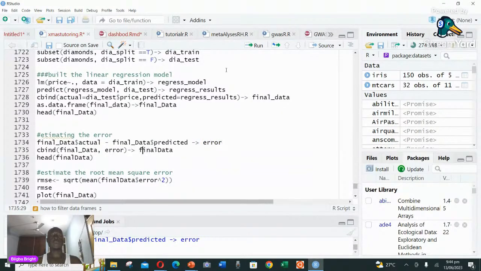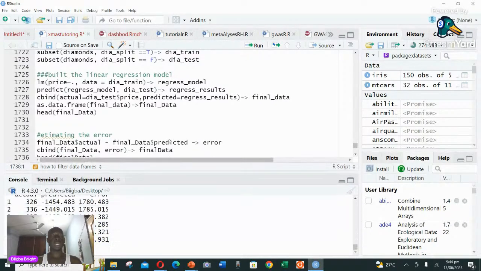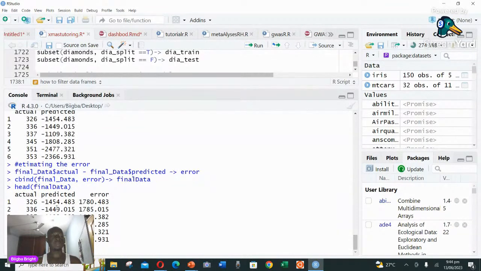And when we do that, that is going to give us. Now let's have a head and look at how it looks. So now we have our actual data. This is the predicted and this is the error. And so we have the two, so we can now know how the model is performing.